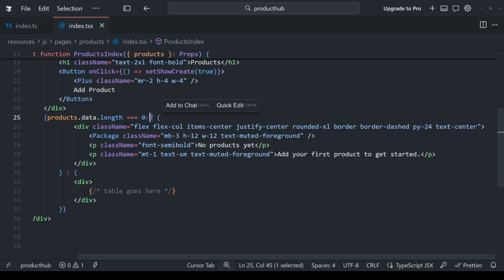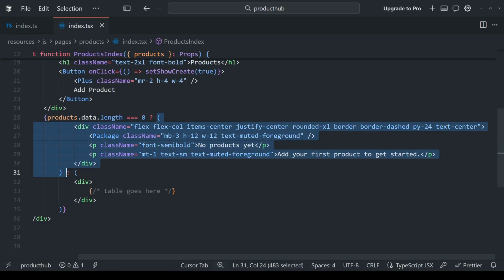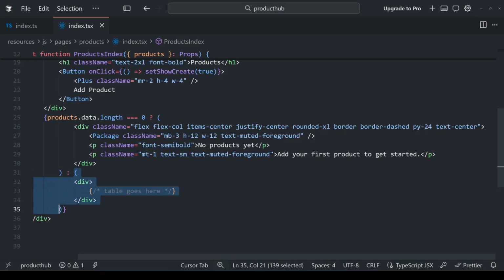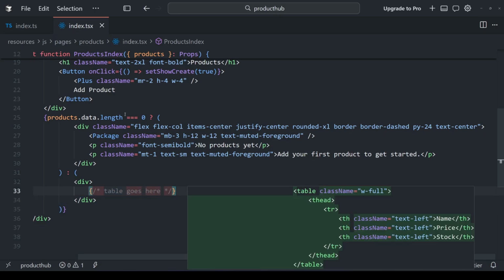products.data.length equals 0 checks whether the data array is empty. If it is, show the empty state with the package icon from Lucide React. If it is not, show the table. Border dashed gives the empty state a dashed border, which is a common UI convention for an empty container.